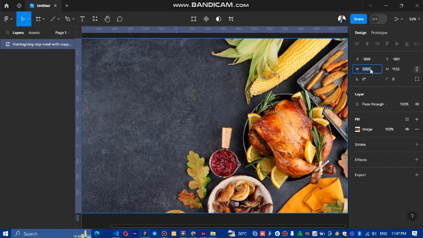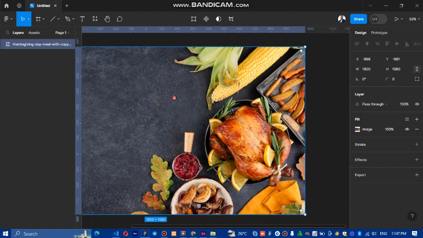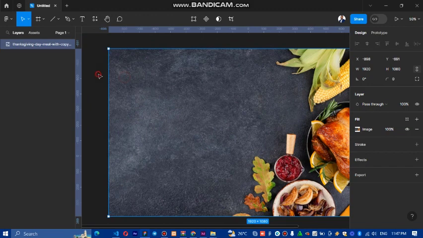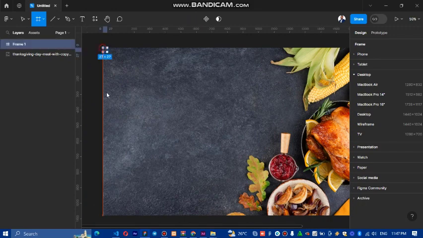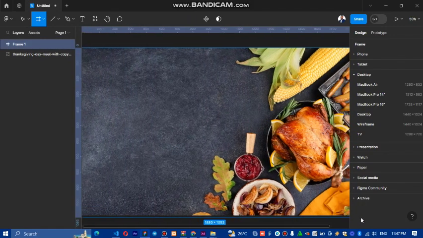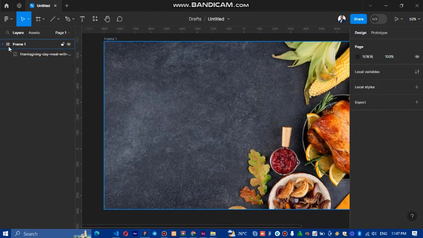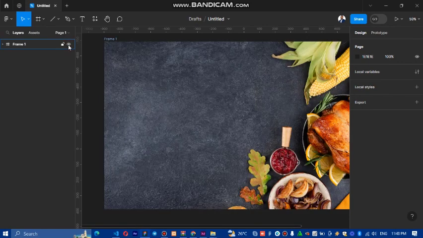We'll go to the properties panel where we have the width and height. So we can just do 1920 by 1080. Yep, so it has adjusted automatically. What we need to do first is to make sure we have a picture in a frame. So let's go to frame and draw a frame around this guy. As you can see in the layers panel, our picture is inside the frame. If I turn the frame off, you can see the picture is turned off.